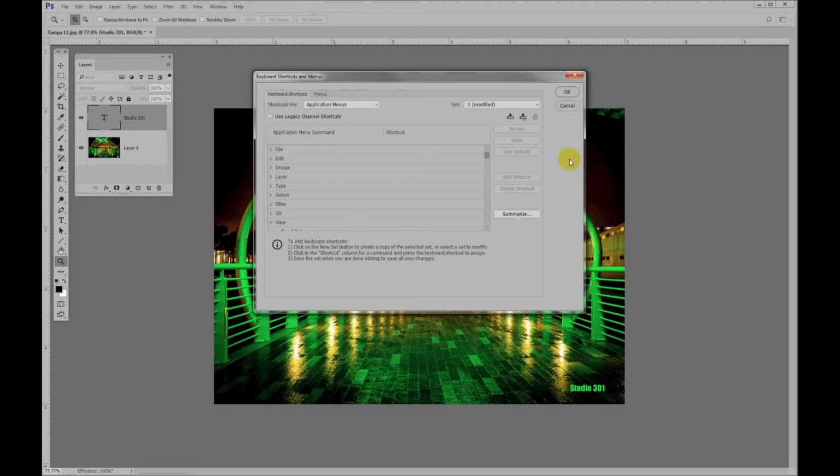I'll click right here. Now if we scroll down through the View menu, we're going through all the options that there are. We'll finally get to the zoom. There we go. We're getting close now. Zoom In, Zoom Out, and Print Size. There it is right there. Click in this area and I typed in Alt plus F8. So Alt F8 is a shortcut key now to give me print size.